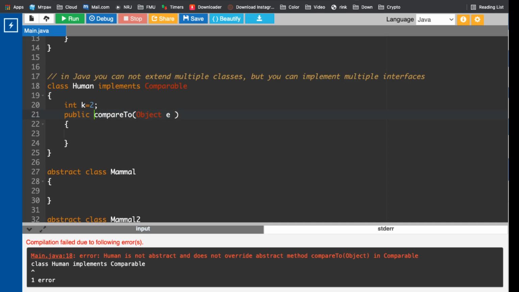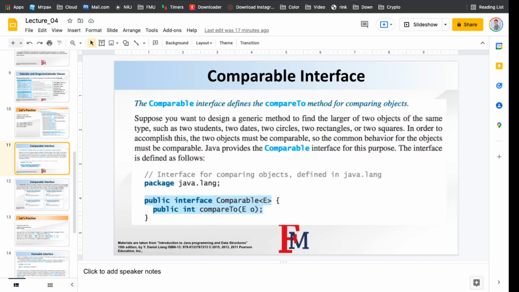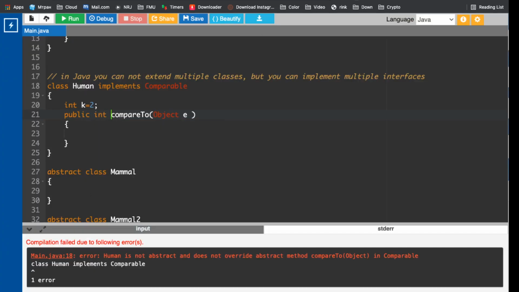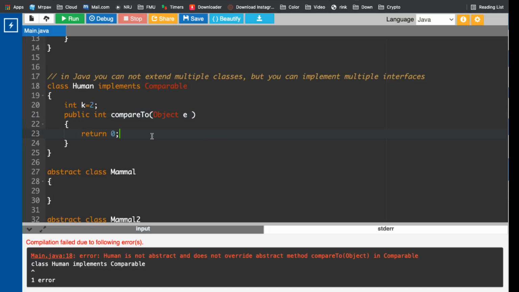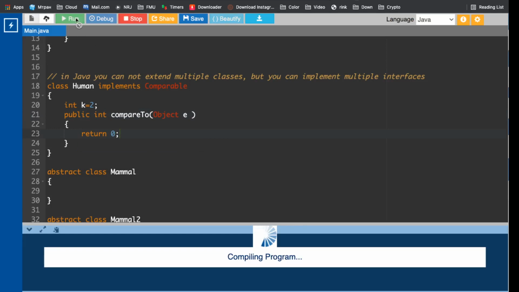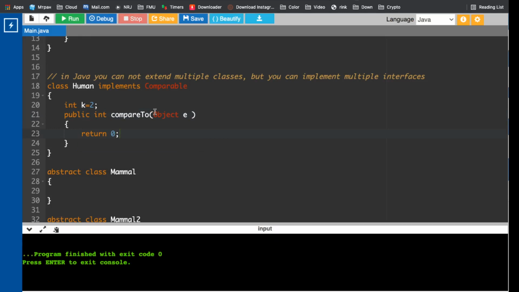What do we need to return? An integer. Okay, so we need to return an integer, and I'm going to return 0. Now it should be fine. Java is not going to have any complaints. Perfect. Okay, cool. Hope it makes sense, right?